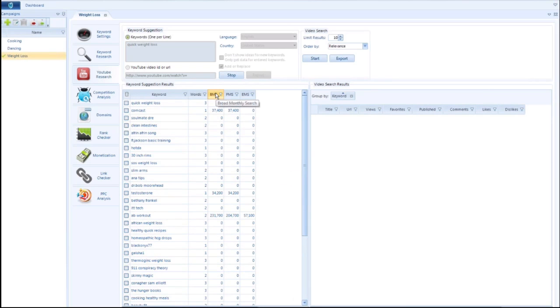Okay. So it gives us the broad monthly search, the phrase monthly search, and the exact monthly search. So if you're into YouTube and into ranking and things like that, this gives you a very quick, detailed view of how you can come in and maybe attack this keyword or something like that. But we want to get even more data. So let's go ahead and check this keyword right here. And whatever keyword we check over here, we're going to filter it down for more data.